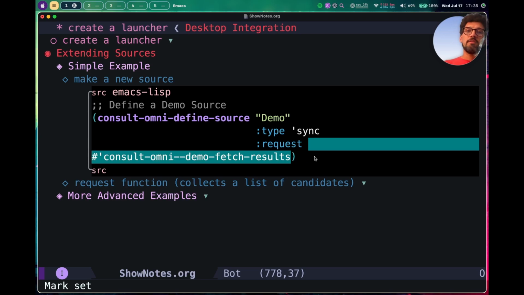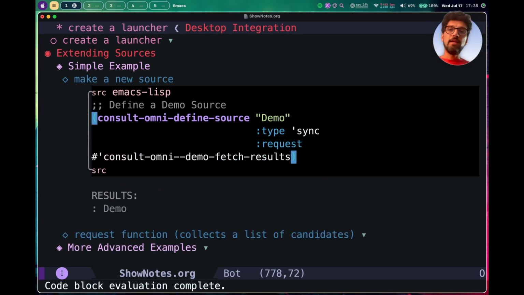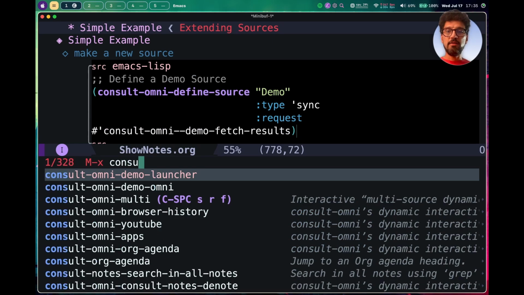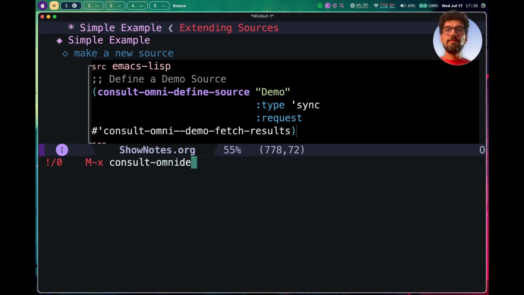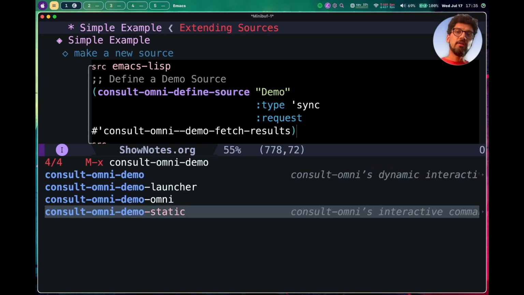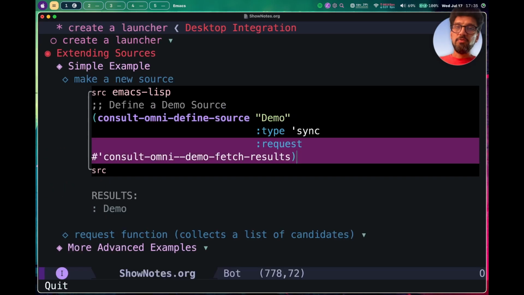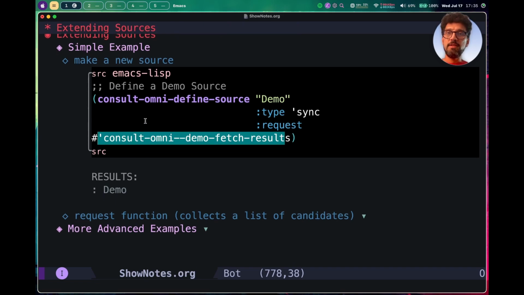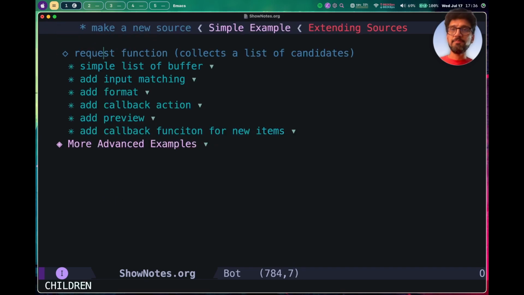All right. So I'm going to evaluate this. When I evaluate this, it's going to make a new command called consult-omni-demo. And you can see now I have consult-omni-demo and down here consult-omni-demo-static. So it made those commands for me by just running this. And it's saying that when I run the commands, it's going to use this function to collect results. So now let's talk about defining this function.